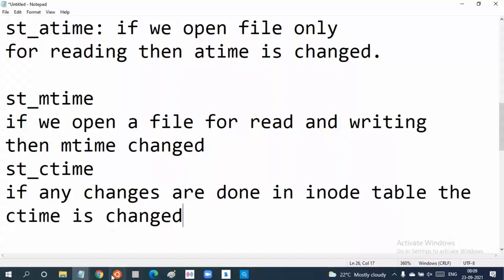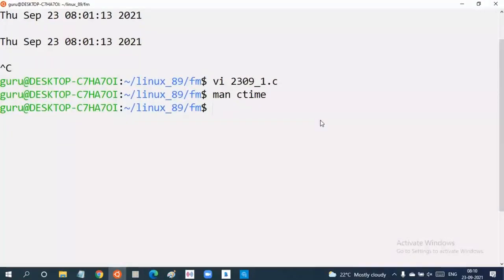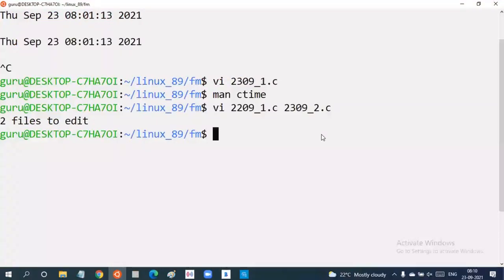So let's experiment. I don't know if I can practically show it here or not. Can you tell me yesterday's program, 23092.c? Just a minute. cp.